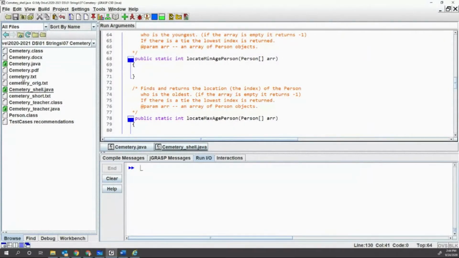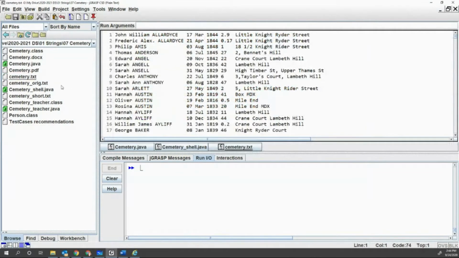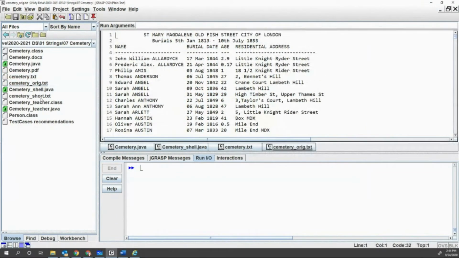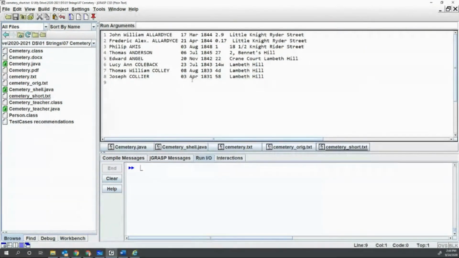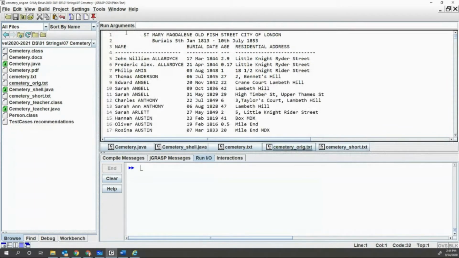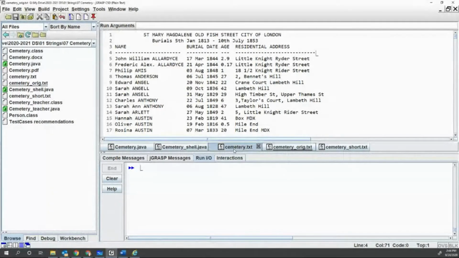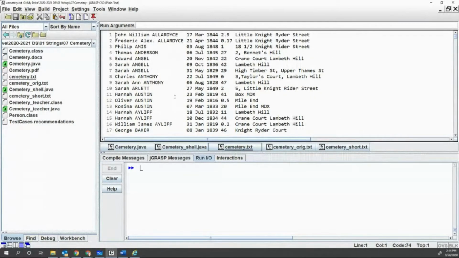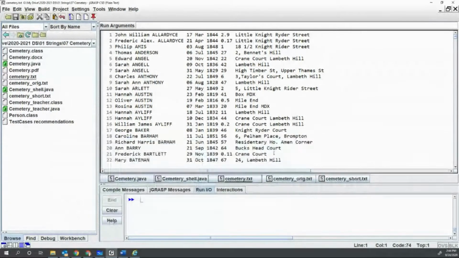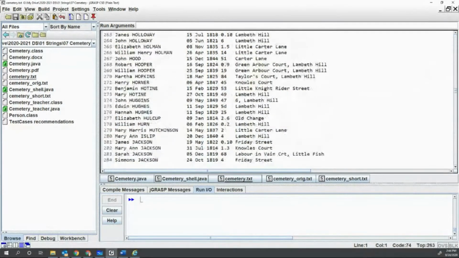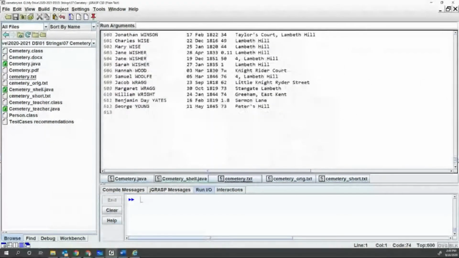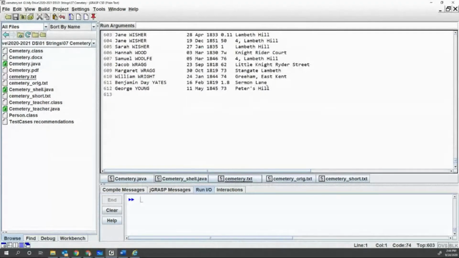There are 3 text files: cemetery, original, and short. Short is what the paper shows you. Actually, the original data had the title, so the first 4 lines had the title. Then cemetery has only the data of the original. Actually this one has 612 data. 612 people were buried at this cemetery.